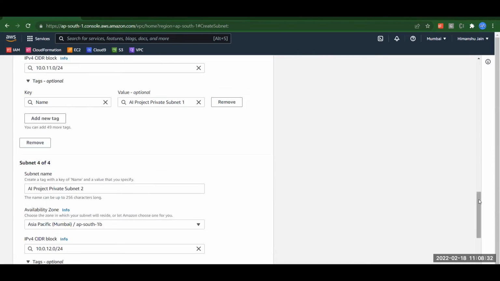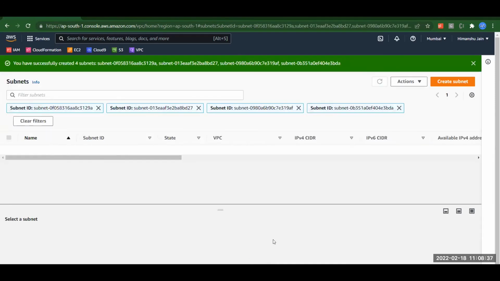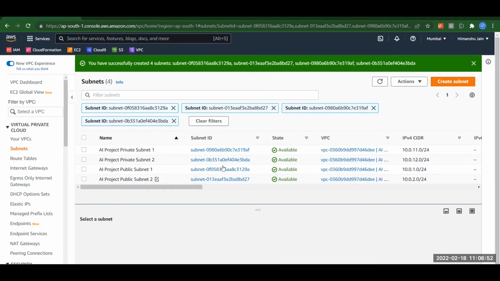So we can see a total of 4 subnets we have mentioned here. So we are creating 4 subnets: 2 public subnets, 2 private subnets. 1 public subnet and 1 private subnet in availability zone A, and 1 public and 1 private subnet in availability zone B. So we can see here 4 subnets got created successfully. And these subnets are associated with our AI project VPC. So these are custom subnets. And we created one custom VPC also, and we created one gateway also. So that mapping is done.